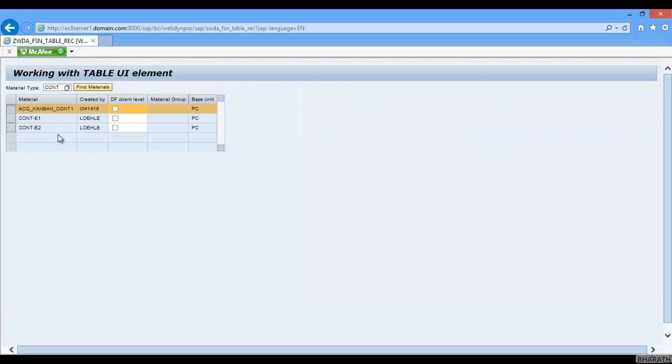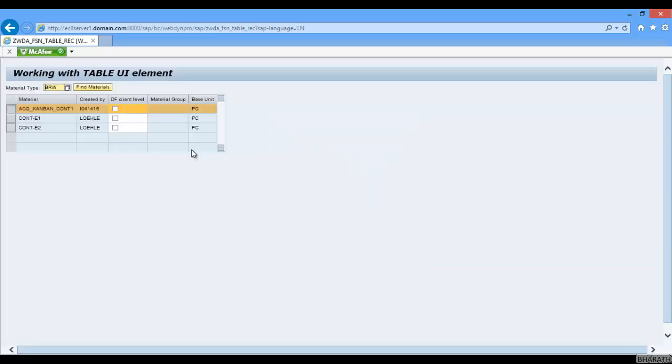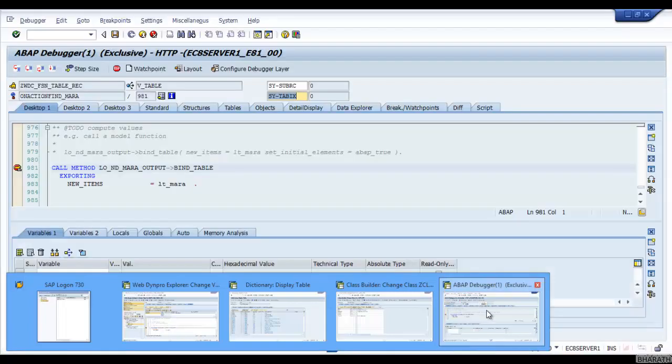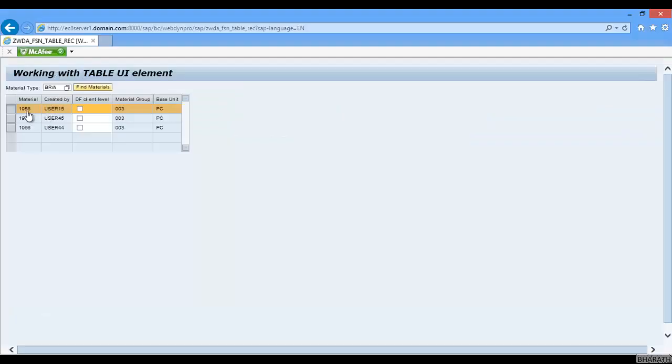So this is how the number of records will be displayed in a table depending on the material type selection. Now I'm going to select a different material type. I'm clicking on find materials. It will go to debugging again. Let's see how many records have come. Again 3 records. Press F8. Now this time different records. Like this you can work with the table.